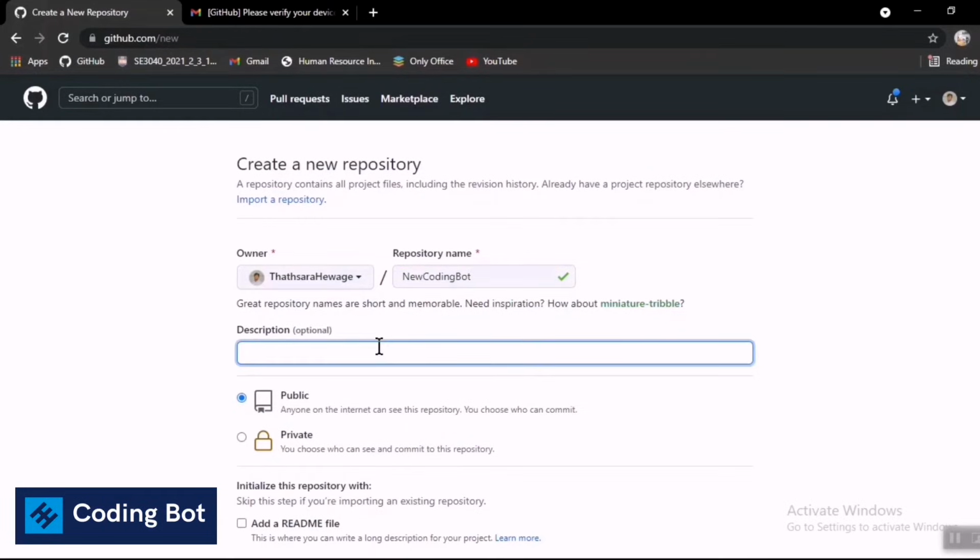And you can give a description. I'm now not going to give a description. For the new repository, I give "new repo". You can give a description which describes your repository, for what kind of purpose you are using this repository.